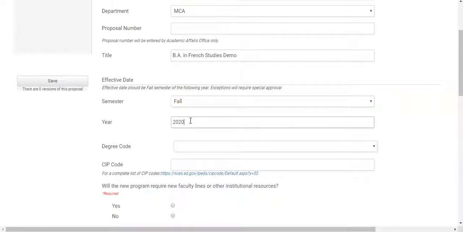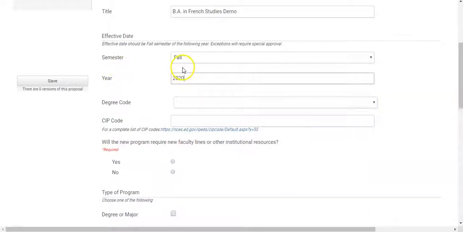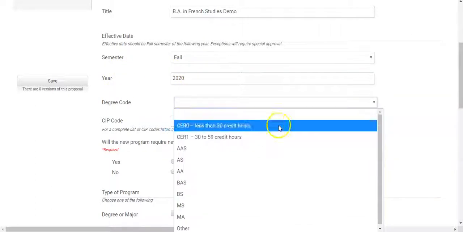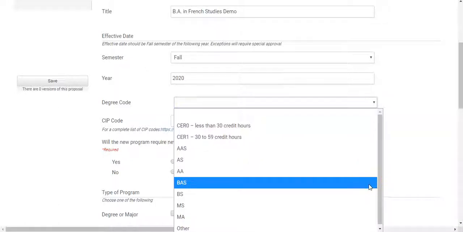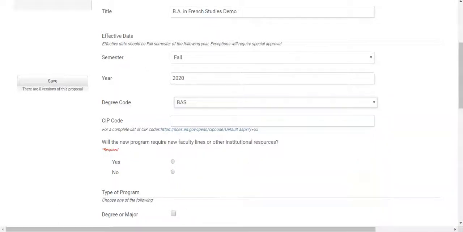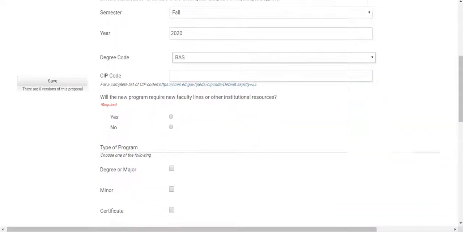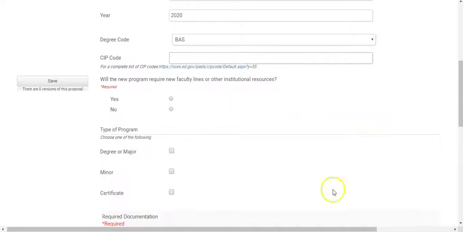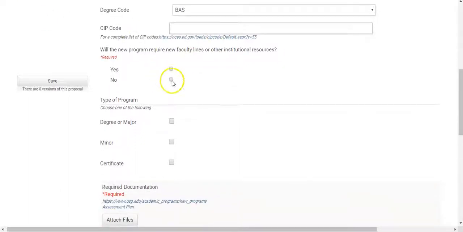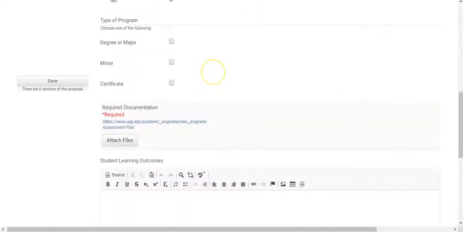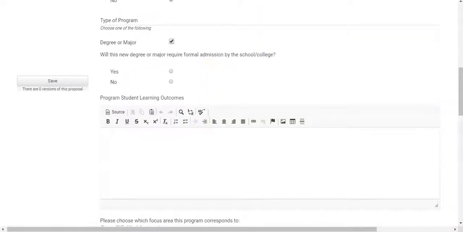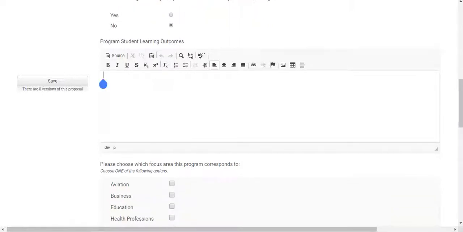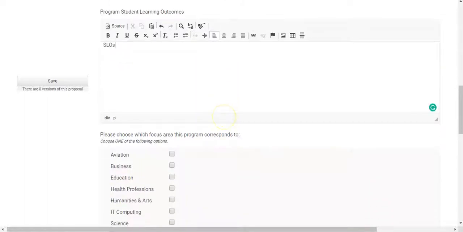If it needs to be a different date, like the current semester, for example, you will need to ask Academic Affairs for permission to do that. CIP code is something important that you need to look for. This is just a demo, so I don't need to enter a CIP code, but you will definitely need to. And here you're going to pick yes or no, type of program. Program student learning outcomes: you're going to write down all of those things that are important.